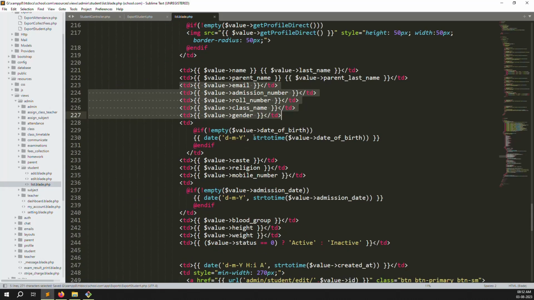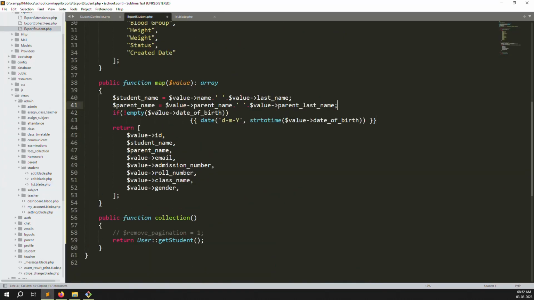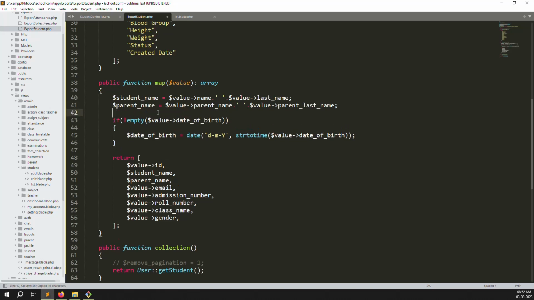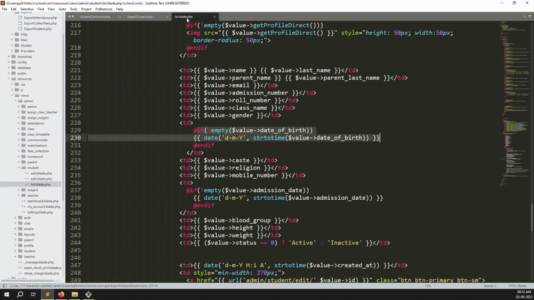Let's go on. We need to show date of birth, because we have made a condition. So the same thing, you can copy and paste like this and put it here, and here I can start, and we can show it here. Just put it here, and here we need to create a new variable, date of birth, and this date of birth we also need to declare above like this, and we can pass it here. Okay, so it's done. Now just save these files and go back again.